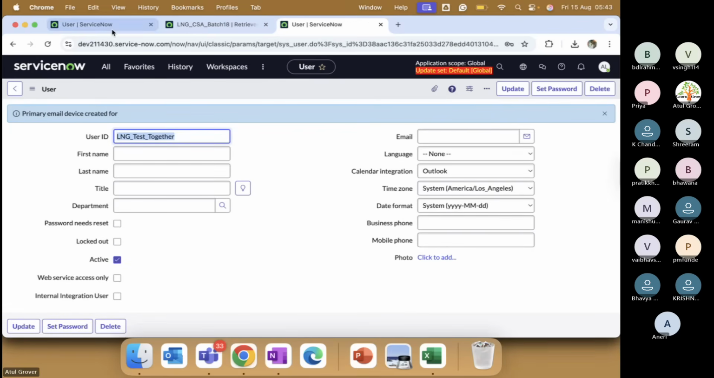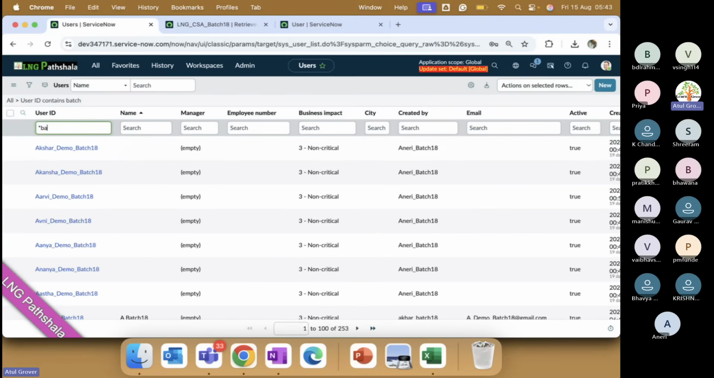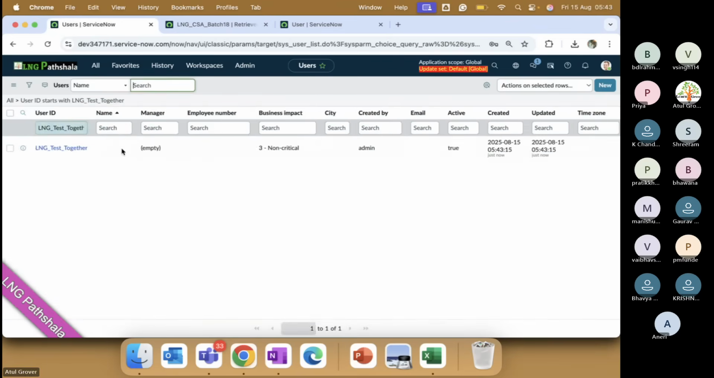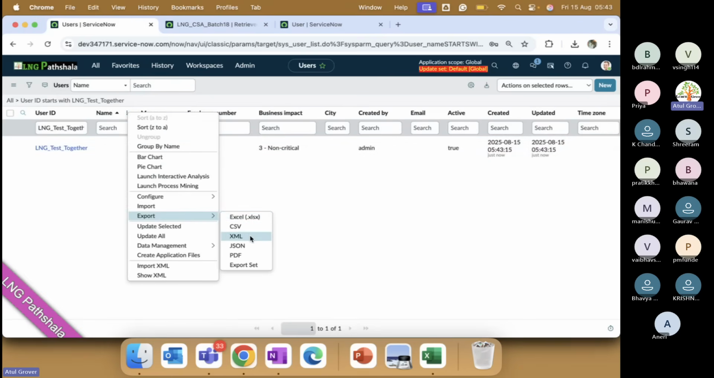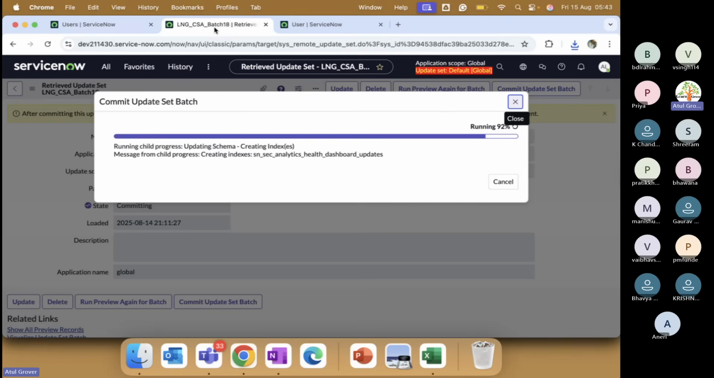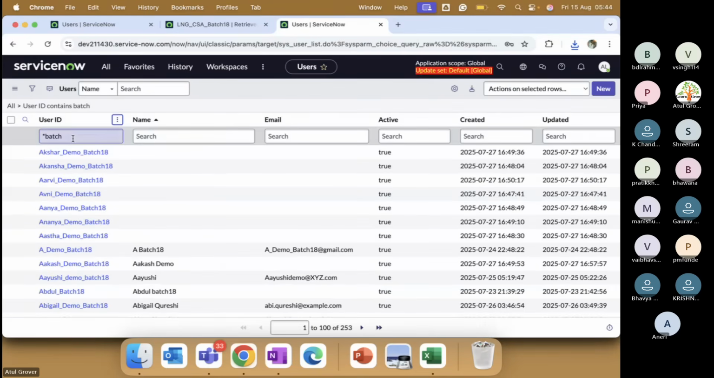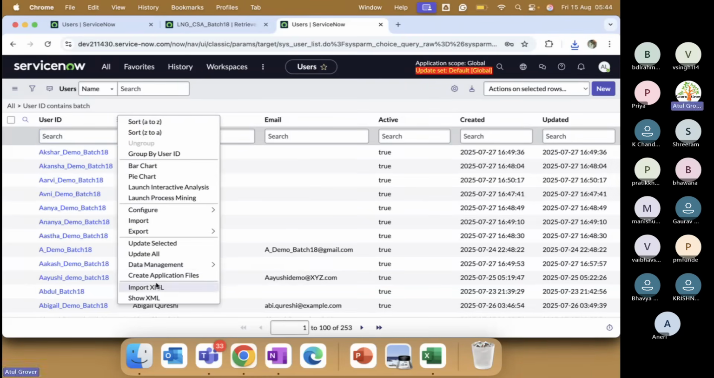Now I want to move this user to your PDI, Vikram. Export XML. I'm doing something intentionally to show you something here. Kids, look, it is also installing all the plugins that I brought from there, that is why he is having a problem. Okay. Import.